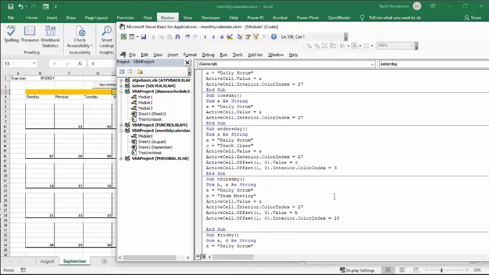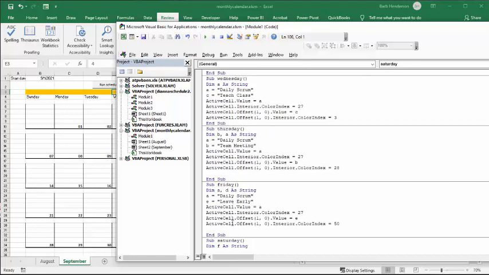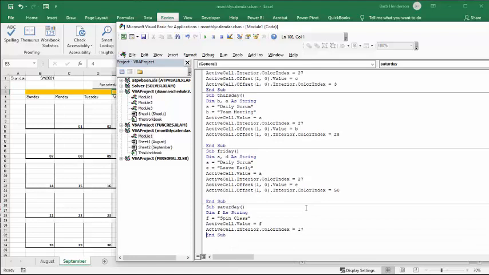And then Thursday we have our daily scrum, and then we have our team meeting. Once more, the daily scrum is 27, which is yellow, and I can't remember what 28 is. And then on Friday we have our daily scrum, and then I leave early. And then Saturday, the only thing I have for Saturday is a spin class.